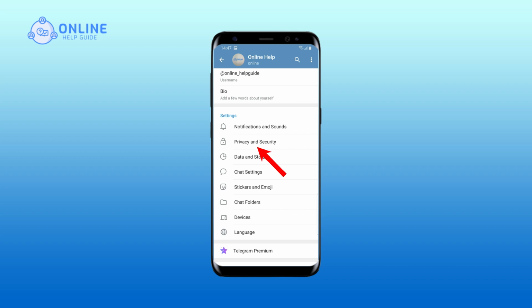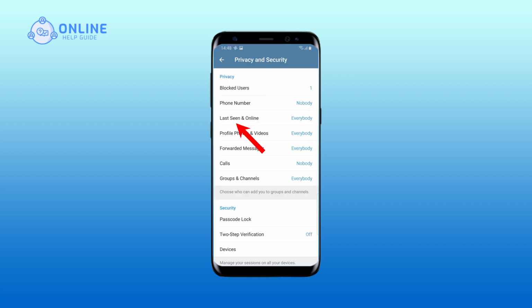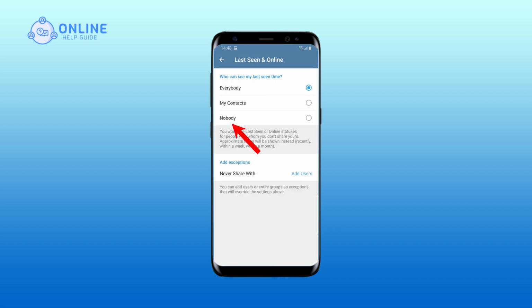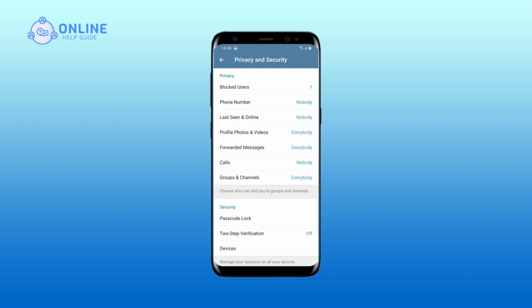Scroll down and look for Privacy and Security under the Settings section. Tap on it. Now tap on the Last Seen and Online option. Tap on Nobody. Then tap on the tick mark icon from the top right corner. And you will hide your online status on Telegram.